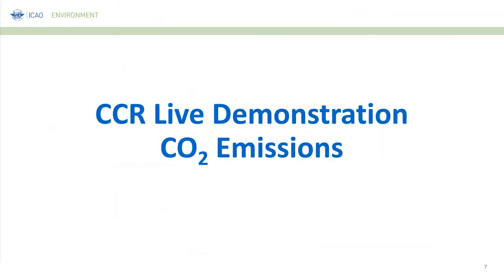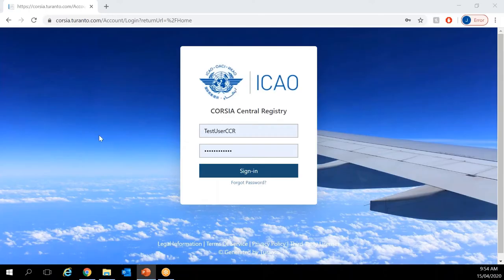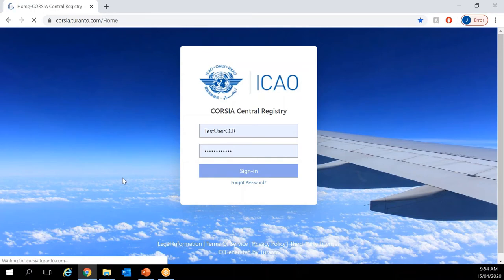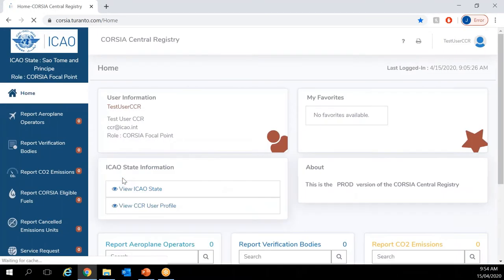So that's a basic overview of what you need to understand for CO2 emissions reporting. And we'll actually do a live demonstration on CO2 reporting using the CCR again, coming back to this EUR. So I'm going to log in as test user CCR again, as before. When you sign in, this is the same screen that you have seen before.